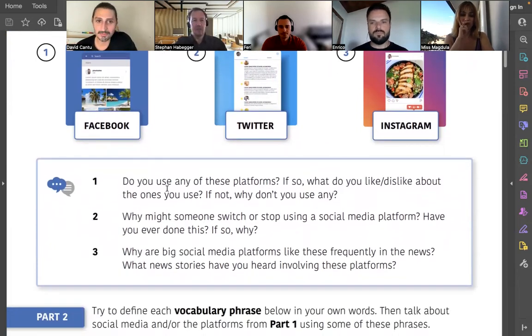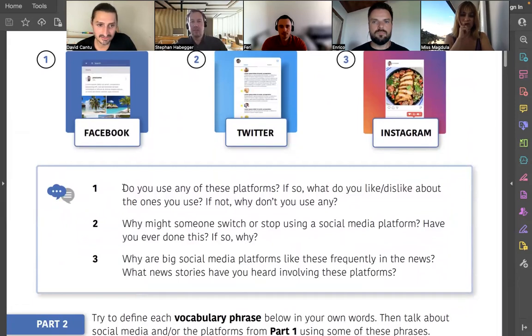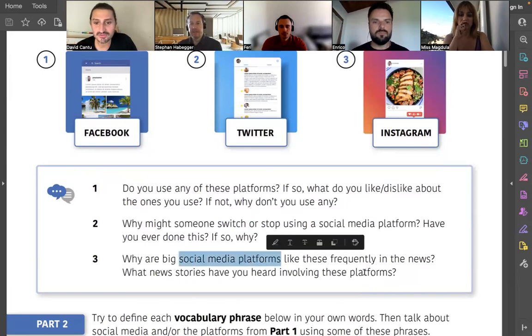Then compare and contrast these social media platforms. What are their defining features? How are they similar or different? And then discuss: do you use them? Why not? Why would someone switch or stop using a social media platform? And why are social media platforms like these frequently in the news? Why are people talking about them in the news? Okay, let's jump into our breakout room here.